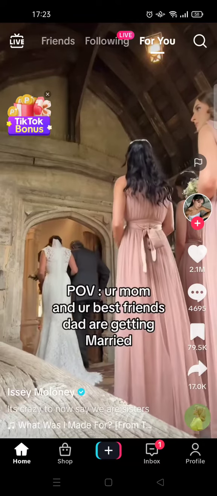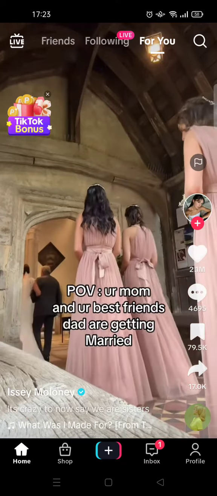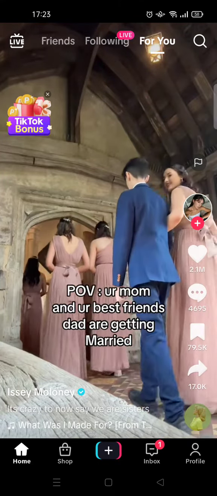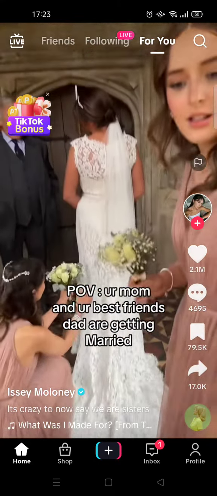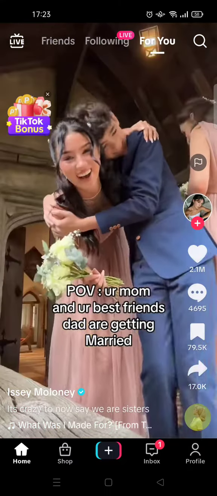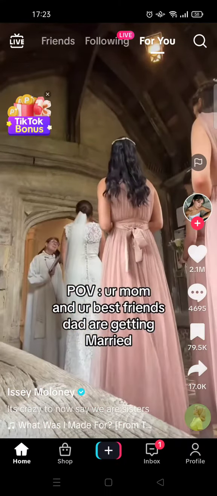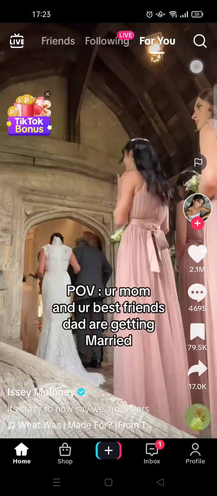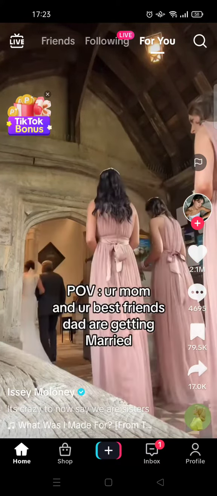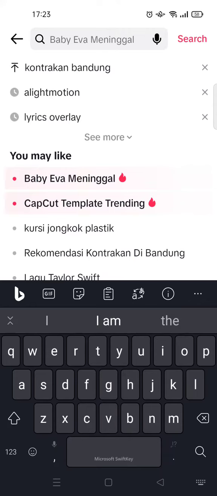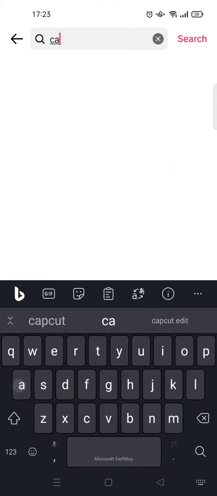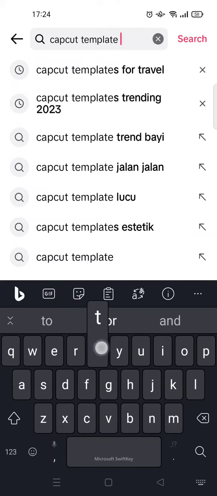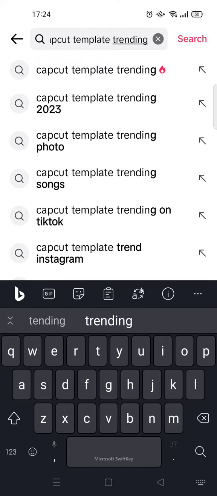On today's tutorial, I'm going to show you how you can get or find the CapCut templates from TikTok. So first, you just need to open the TikTok app on your phone and then click on the search icon at the top, this icon right here. And then on the search column, just type in CapCut template trending, for example.